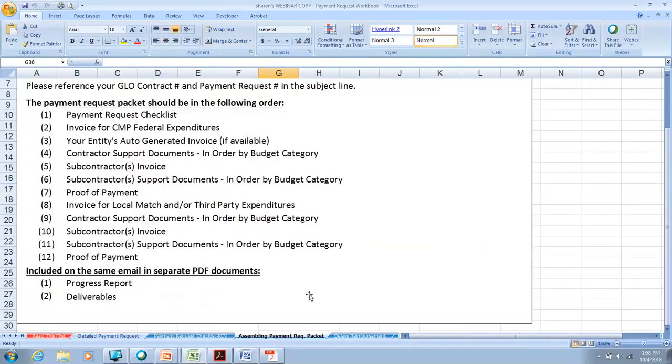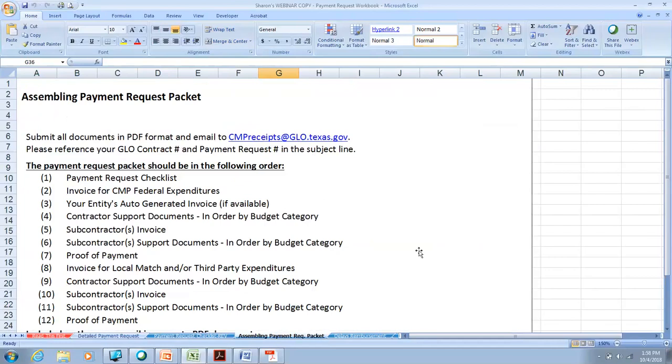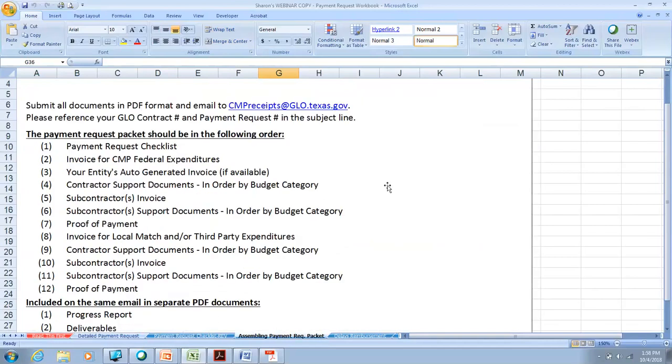The next tab is how to assemble a packet so that it's easily reviewed by our office, and we don't have to hunt for things and call you and so forth, and have it well organized. So for the payment request, we like to have it in the following order, which is the payment request checklist, and then your CMP federal expenditures invoice. And then if you have an entity auto-generated invoice, you can put that right after the CMP federal invoice that we provide you. And then all your supporting documentation behind that.